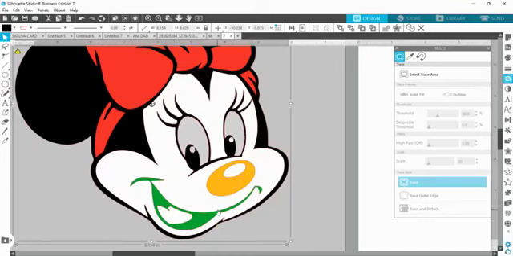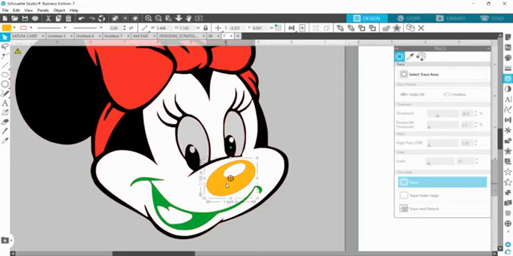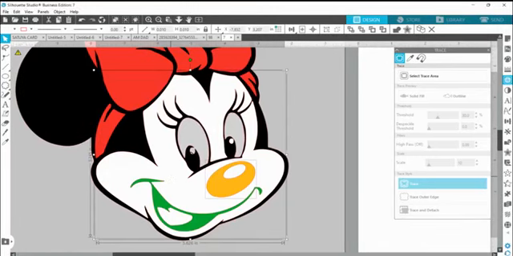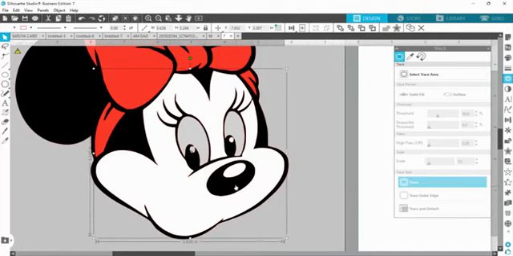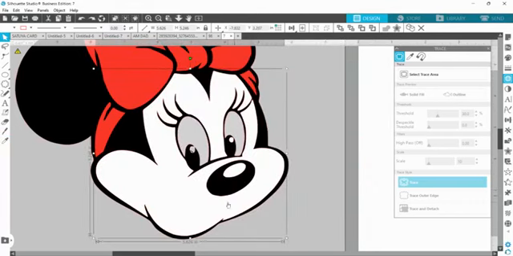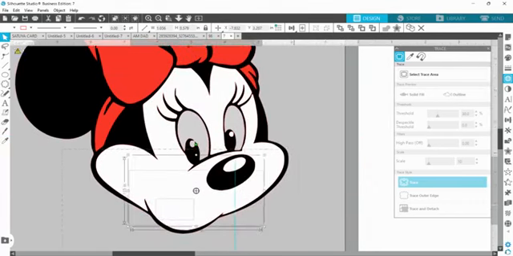Even if it's for print, I will do the same. I will select the nose, I'll hold shift and select the face, and I'll right click and make compound. When you make compound, it will cut a hole inside of it. Okay, and the mouth is still there, it's just on the background.